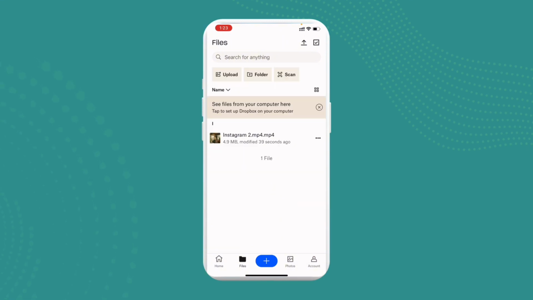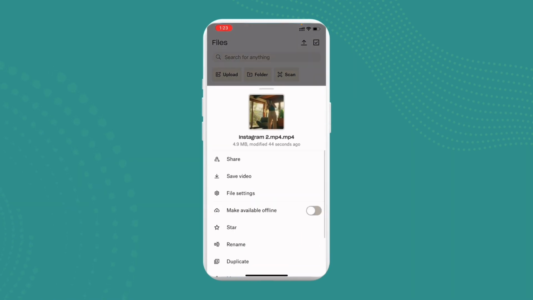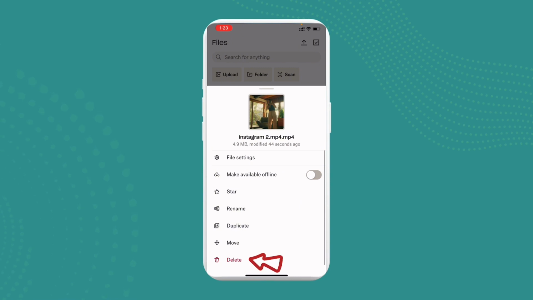Now these are the files that I have uploaded. Here you can see the three dots option. Go ahead and tap on it. Now here you get so many options. Either you can share, save video, file settings, make available offline, star, and many more. Now you can see the delete option right there. Go ahead and tap on it.